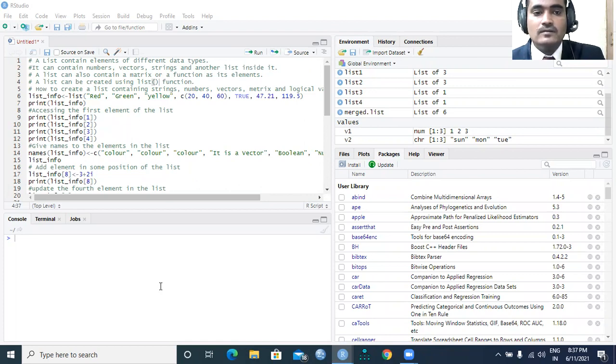Today we are going to discuss one more new concept, the list function in R programming. So what is a list? A list contains elements of different data types. A list can contain numbers, vectors, strings, and another list inside it. A list can also contain a matrix or a function as its elements. A list can be created using the list function.